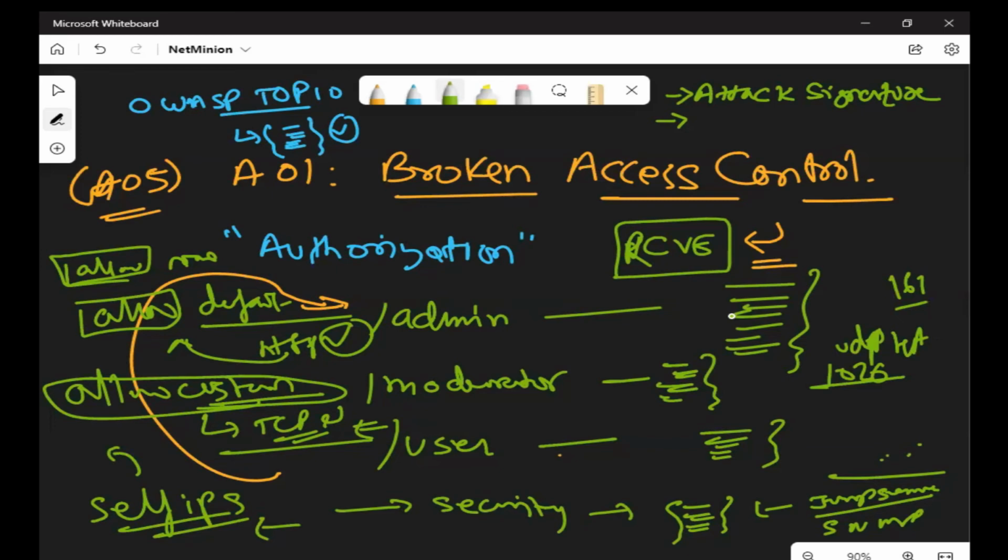Like RCE is going on currently, similarly there can be 0-day attacks. And if there is a 0-day attack, then the attack signature will be upgraded as soon as possible and provided directly by the F5 team.